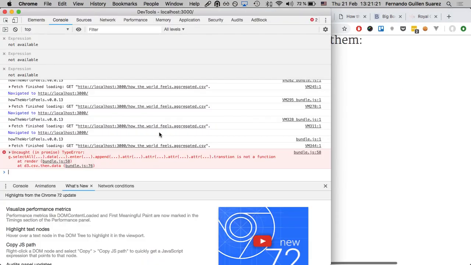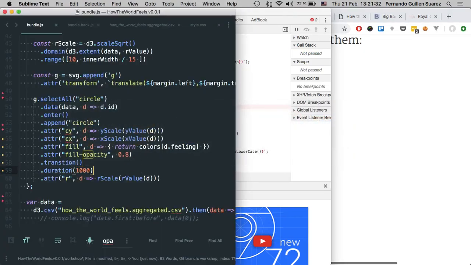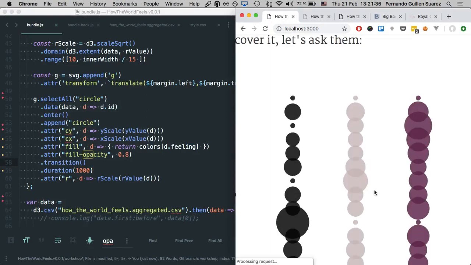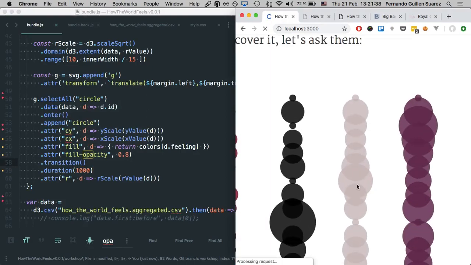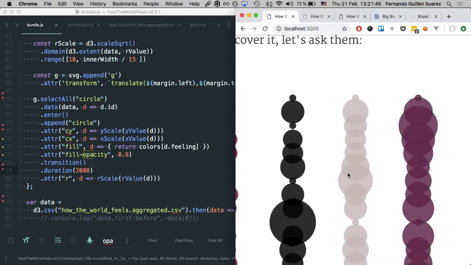I don't think it's an error. Yeah, it's a typo, no? Transition. Right. Whoop. It's not really visible. I'm going to put 2 seconds. This is like executing this linearly. I'm not sure.